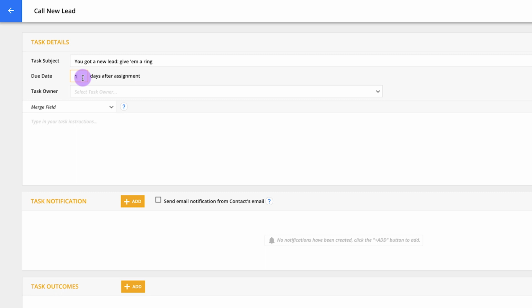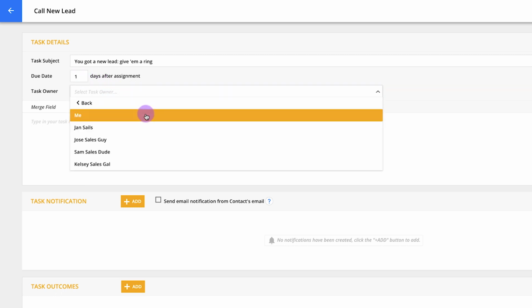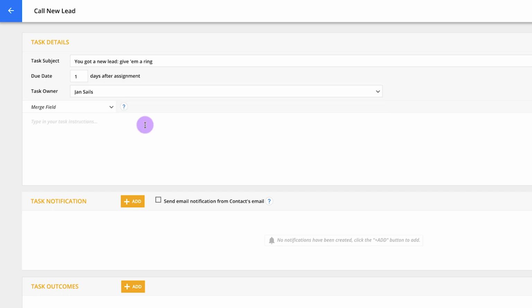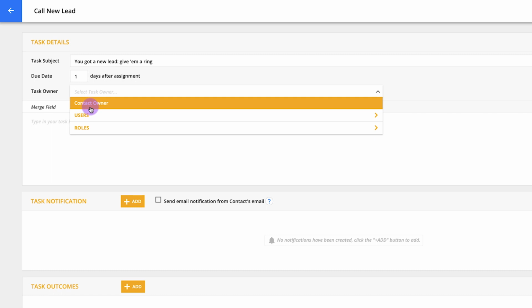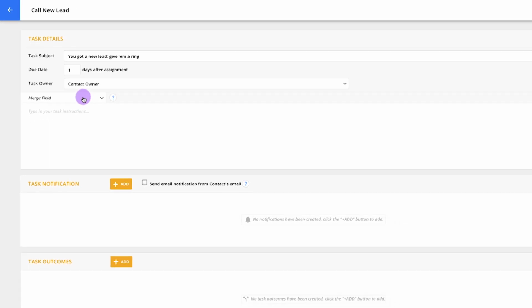For example, the task owner is the person responsible for getting this thing done. You can choose to assign all these new lead tasks to one user, like Jan Sales here, or make this field dynamic by assigning the task to whoever owns the contact. That comes in handy when you're using a lead router to assign new contacts to different people on your team. You want to make sure that the right contact owner follows up with the right lead.